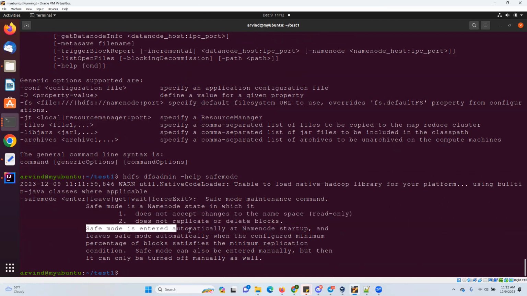So safe mode is entered automatically as the namenode starts, and leaves safe mode automatically when the configured minimum percentage of blocks satisfies the minimum replication. It takes hardly 30 seconds to 1 minute, or less than 30 seconds sometimes, depending on how big a cluster you have. So safe mode automatically leaves, right?